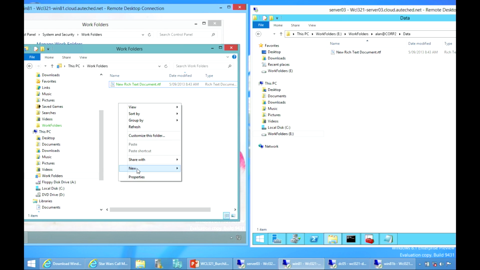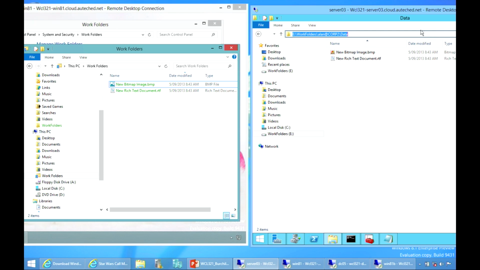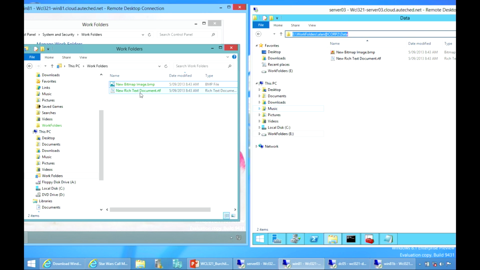New text file, let's go new bitmap image. Boom, there it is. So I'm now replicating, this is push replicating it from my client to the file server. And this is on a standard file server, so it's just like a data share. It's not some custom database, it's just data on a file server. Okay.